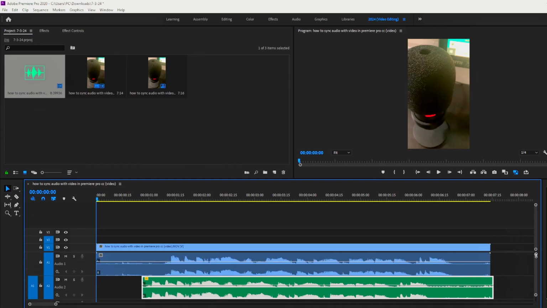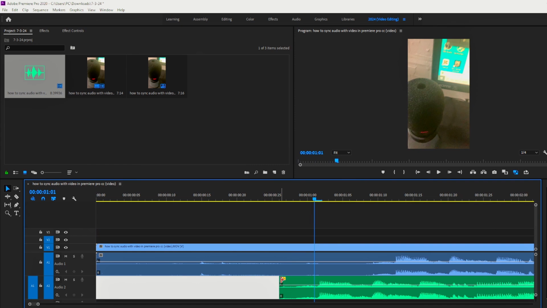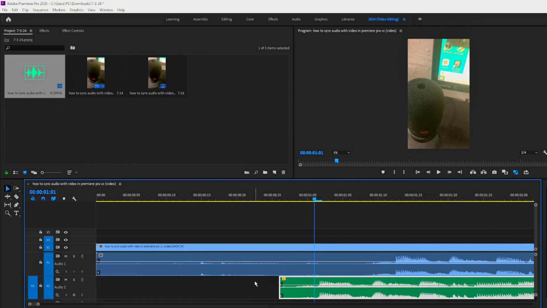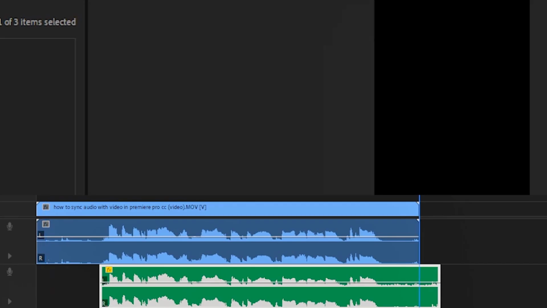So scroll in on both of the audio pieces on your timeline, and then make sure that the audio is selected, and drag this to the right until you have perfectly synced audio. Let's see what this sounds like. And there you have it.